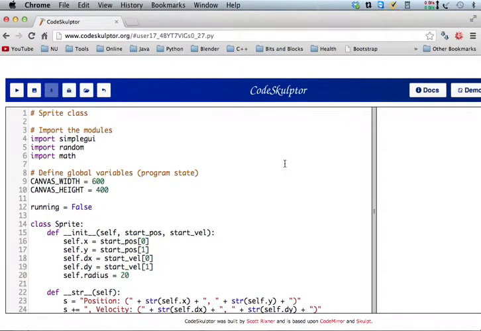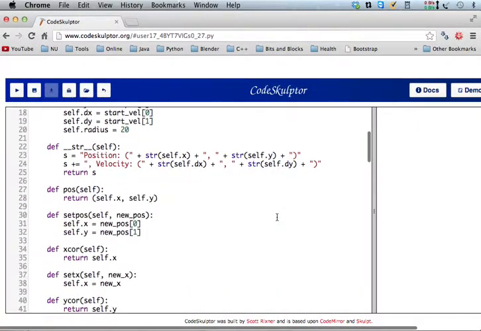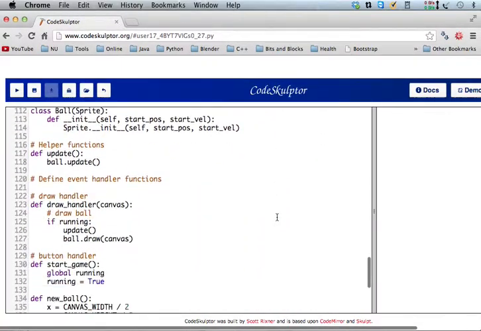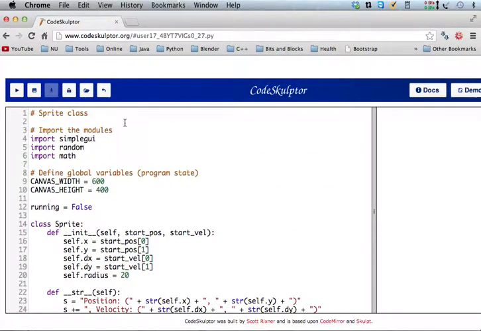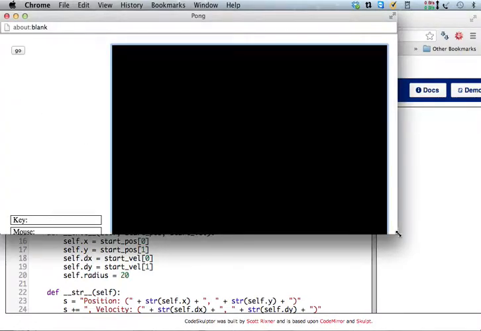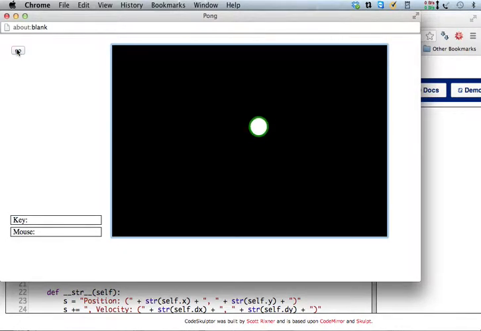Hi, I'm going to quickly walk through how you could build a Pong game based on the sprite class that was developed earlier in some of the other videos. This is more or less the sprite and target class, or the ball class, that we were looking at earlier. Right now, if you press go, you'll see a ball appear, and it just wraps around the screen.